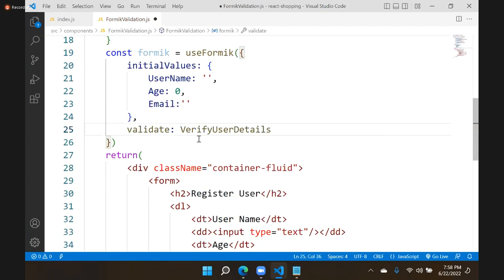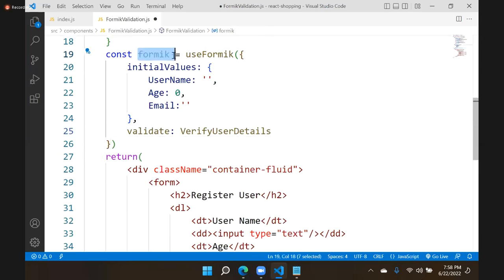verifyUserDetails. That means what it will do is this way: this Formik is going to send these values, right? It is going to send these values into verifyUserDetails.